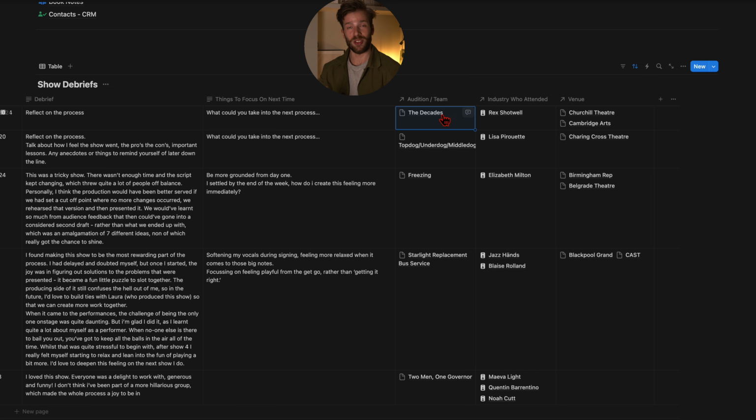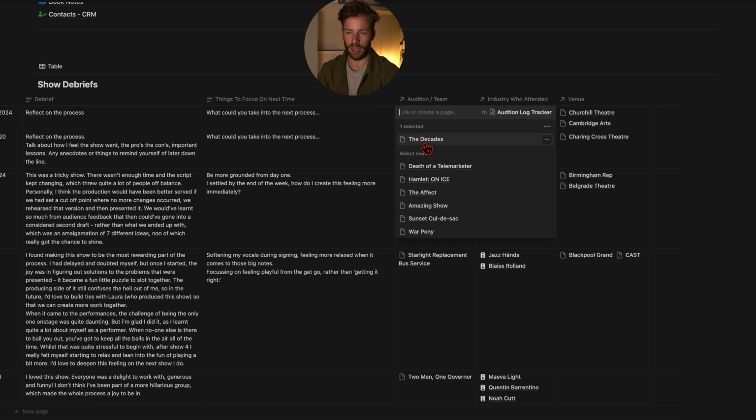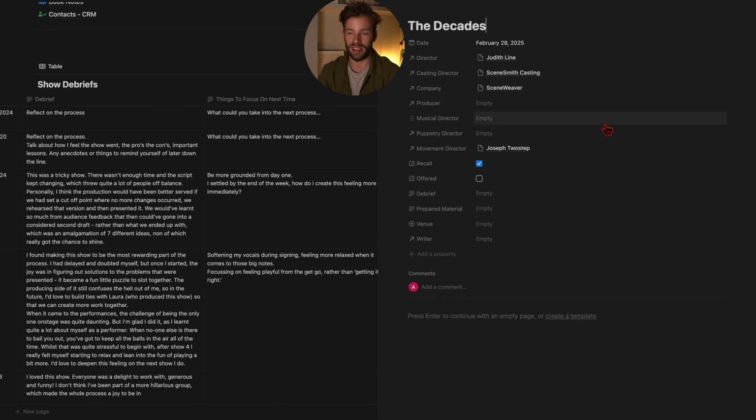So for example, this is really handy because say we're a couple of years into the future and I'm drawing a slight blank on who the producer was for The Decades. So let's click on this. It says The Decades, let's click on that. So it'll open up in this side peek.